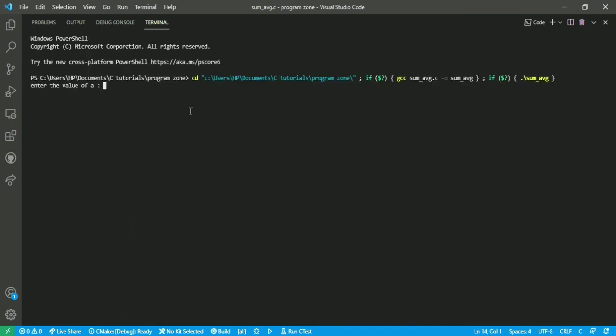Let's enter the first value. I have entered 10 and the second is 15. We got the sum of 10 and 15 is 25, and the average of 10 and 15 is 12.5. So it is correct, and we are able to get the correct answer through this program.